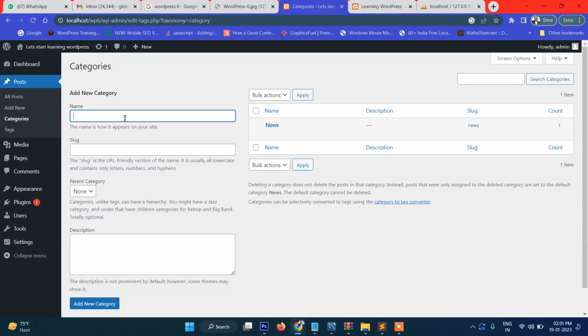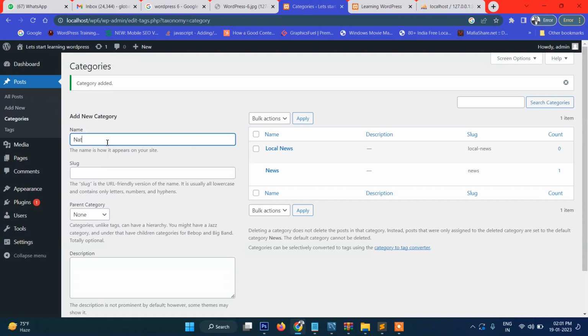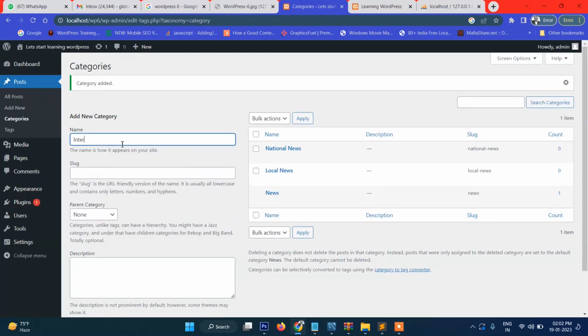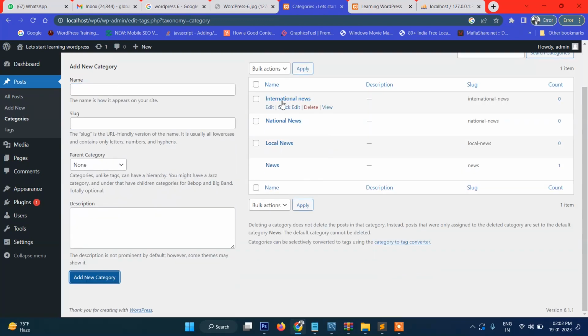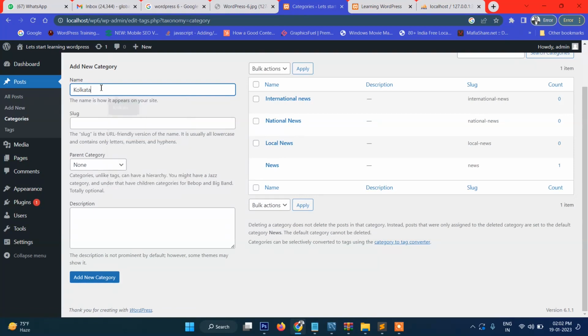And let's create a few more categories. For example, local news, and then add the new category, and then national news and international news. Under one category you can create another category as well. For example, under local news we can put here Kolkata, and that will be under local news.